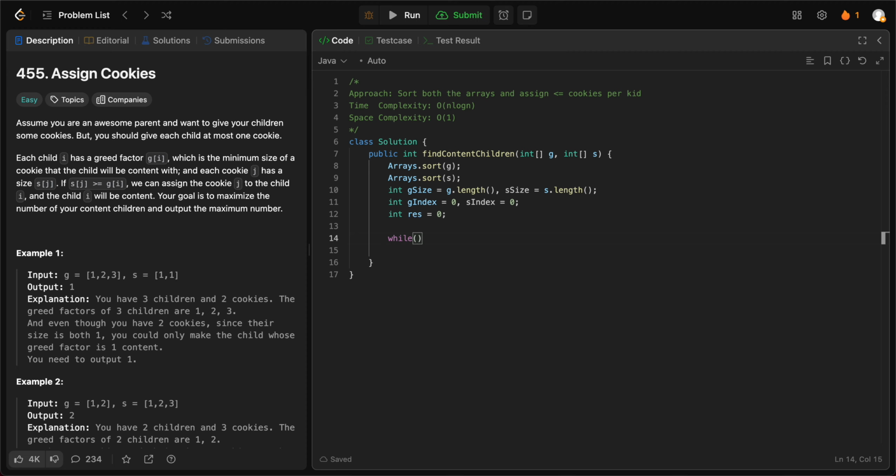Since we have to iterate through all of them, we need a while loop because we need to make sure the indexes don't go greater than the size. So it would be as long as G index is less than G size, and S index is less than S size, I think we should be good here. And we'll do some sort of magic within the while loop, and in the end we will return result.